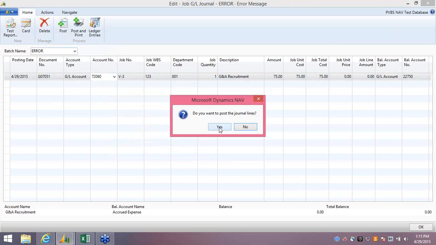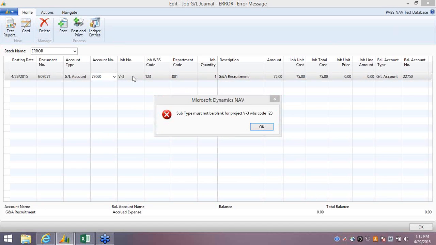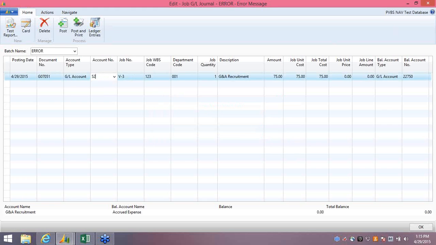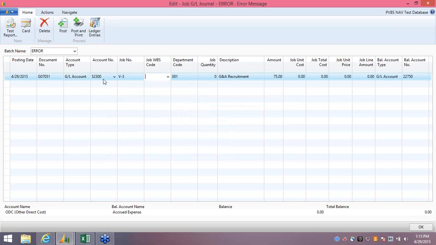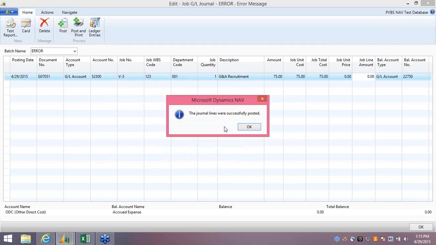When I try to post this, I'm receiving an error message saying that the subtype must not be blank for this particular project. And the reason I'm getting this is because I have a direct job with an indirect account number. If I were to change this to a direct account number, I can post with no problem.